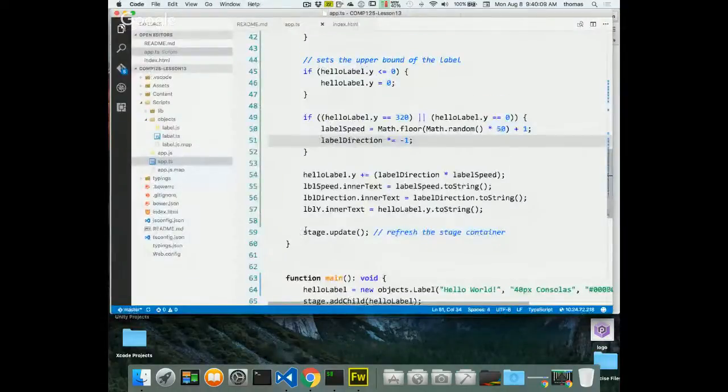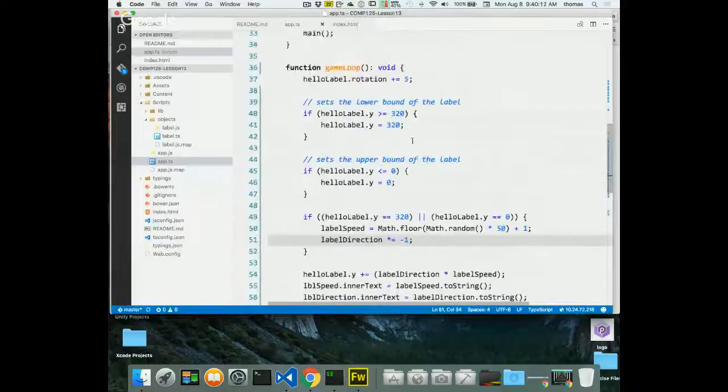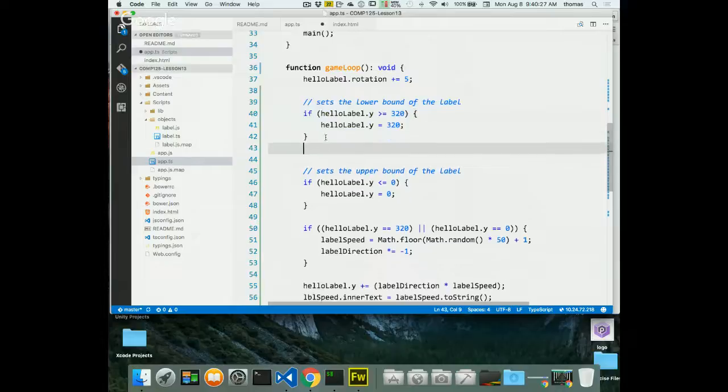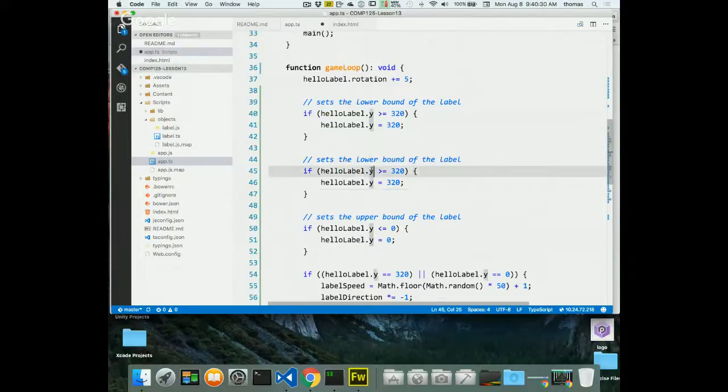Correct. Okay, so let's check this out. If my hello label.y is greater than or equal to 320, right? Well, I want to do the same thing with my other one, my x coordinate. So I'm going to copy this whole piece there, right? And instead of y, we'll go x. Now you see there's duplication. So if it's 320, this is the right bound. The rightmost bound. Right? And then the same thing goes with this one.